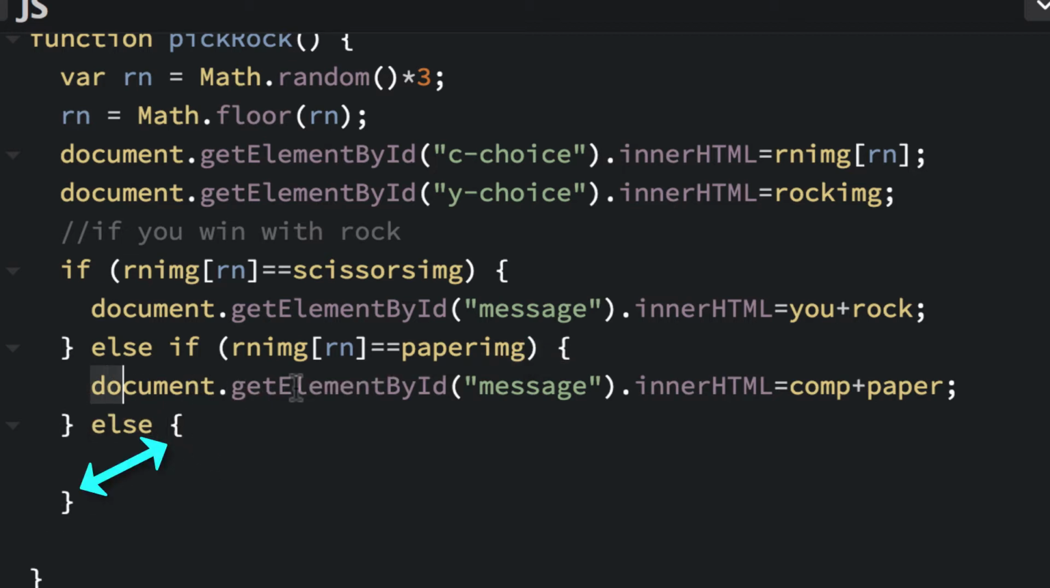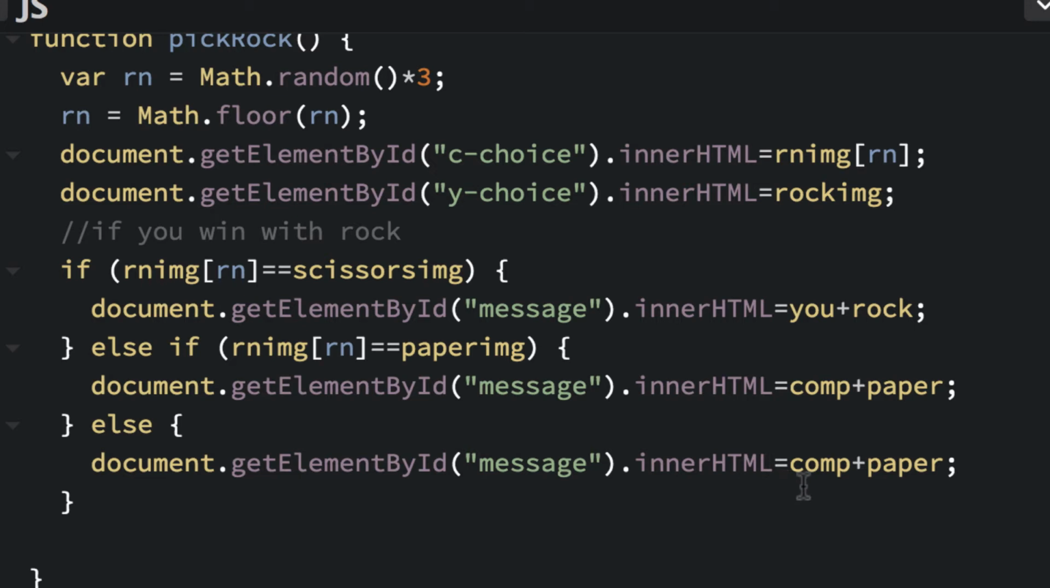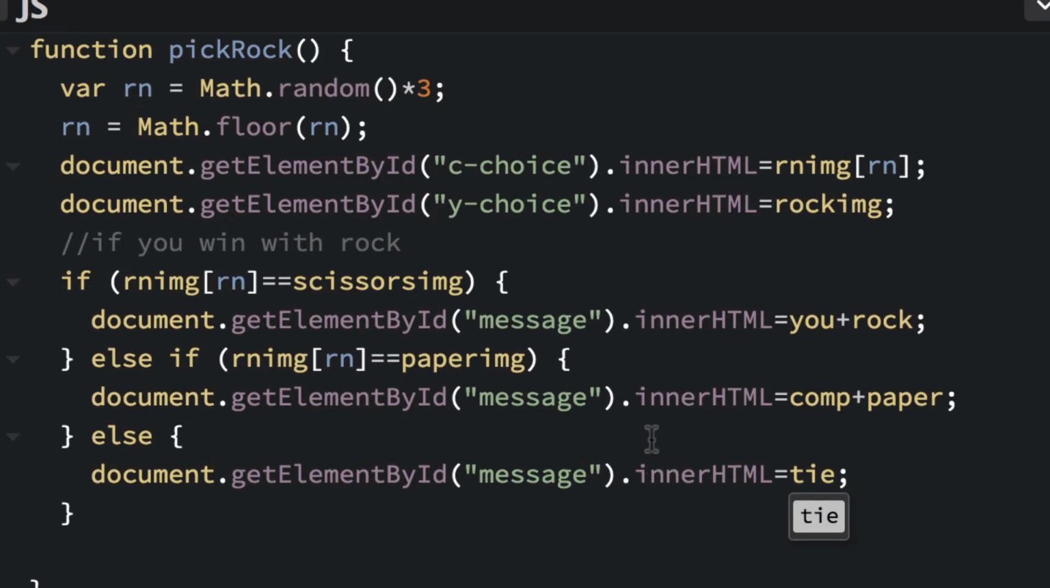So I need to put a statement in here, and this is the one that's going to be the stalemate. And I'll paste this in here. And again, this one's going to be tie. And it doesn't have to have anybody, it's just going to have one thing, and it's going to be called tie. And what we'll do with this one is if they're tied, it'll say stalemate, try again.